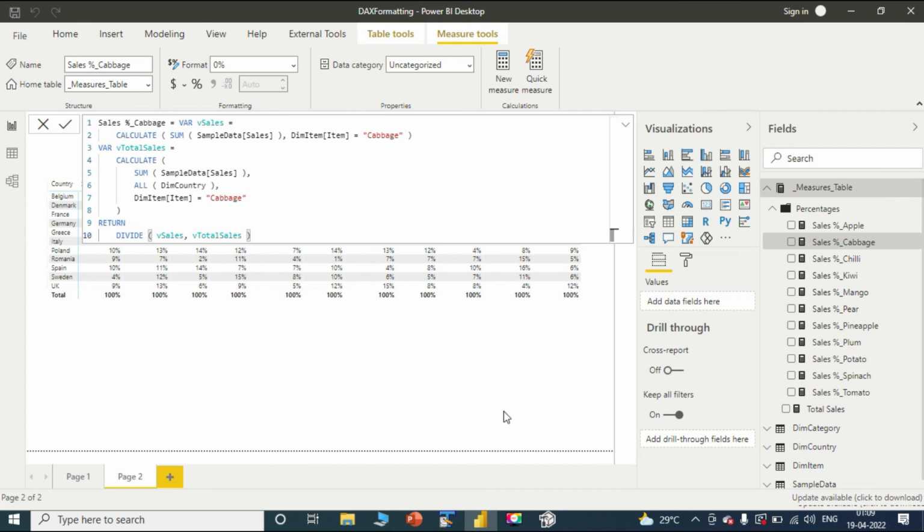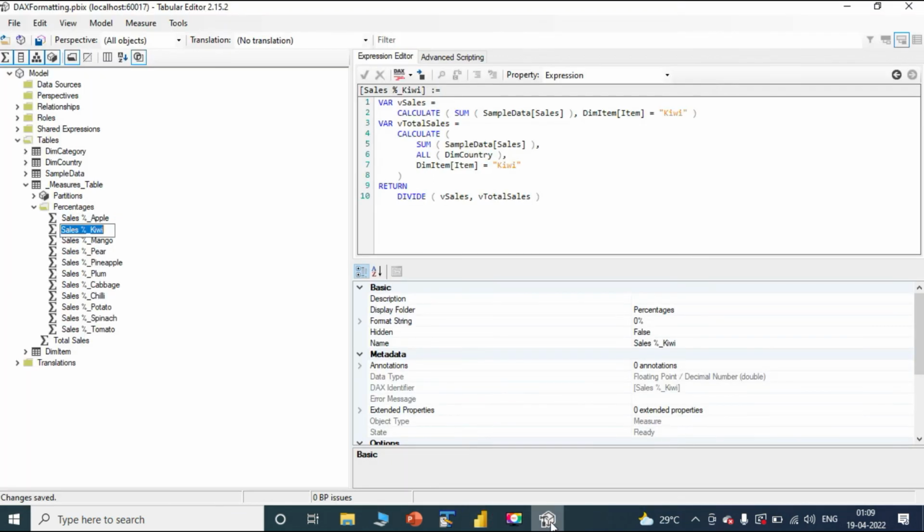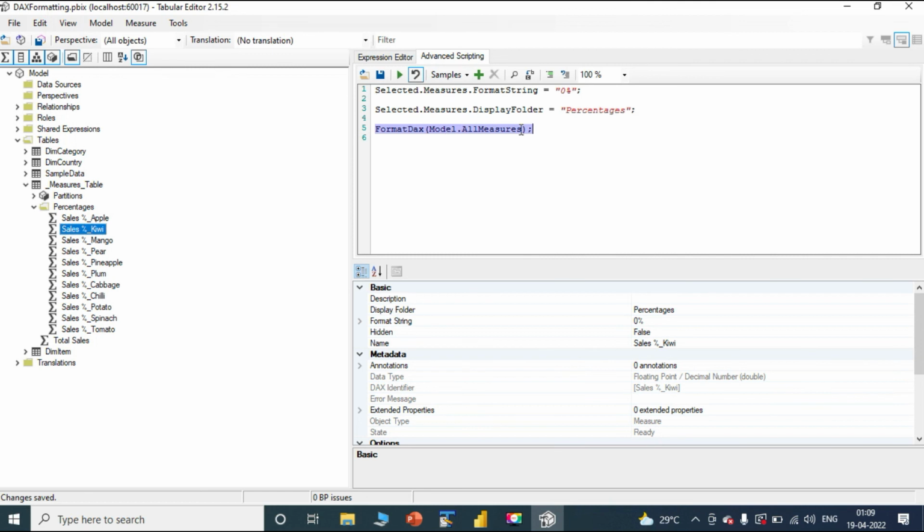This is how you can use Tabular Editor on selected measures or all measures to apply the formatting, or have a display folder, or run them through the DAX formatter to format all the DAX measures.